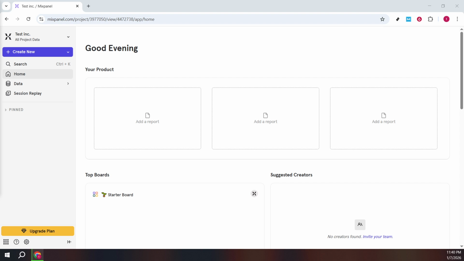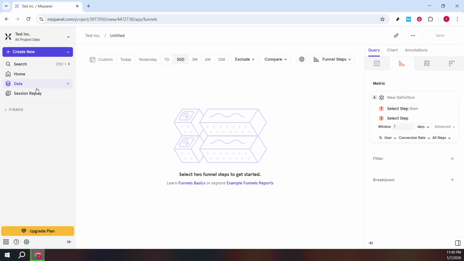Start by opening Mixpanel and heading to your project's home. From there, find the Create New button. This opens a panel with different analysis types. Choose Funnel to start a new funnel report. You'll land on the funnel builder.